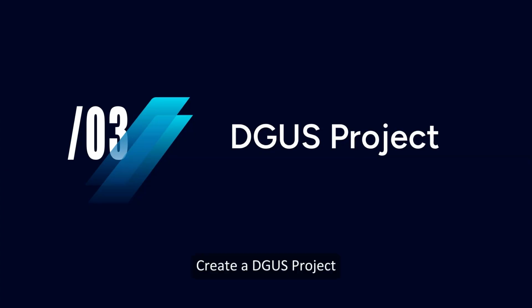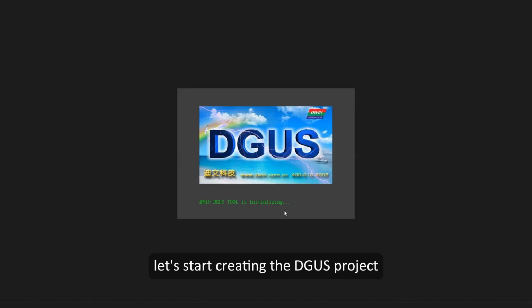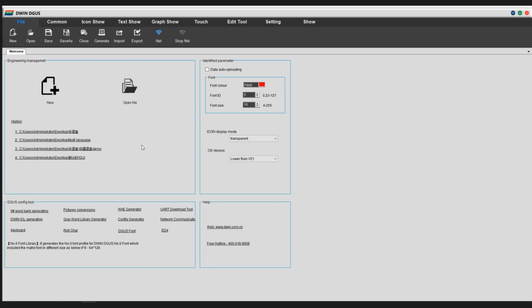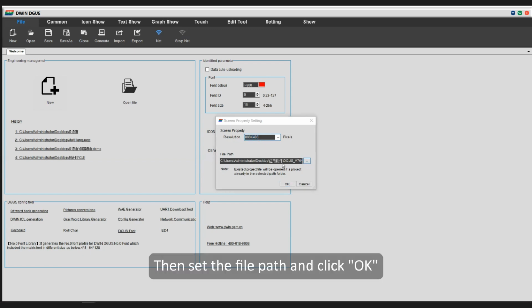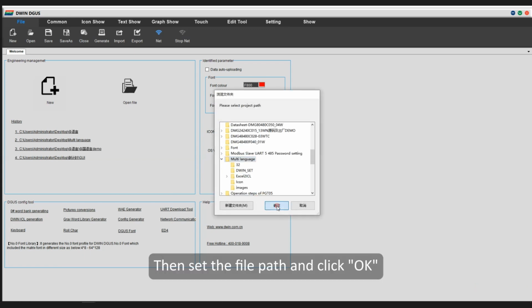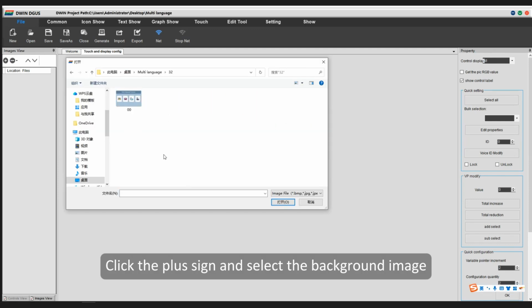3. Create a dGUS project. Next, let's start creating the dGUS project. Click New and set the resolution to match that of your screen. Then set the file path and click OK. Click the plus sign and select the background image.